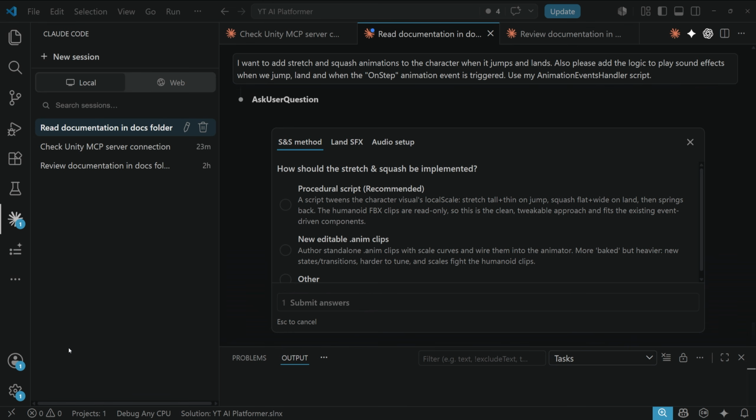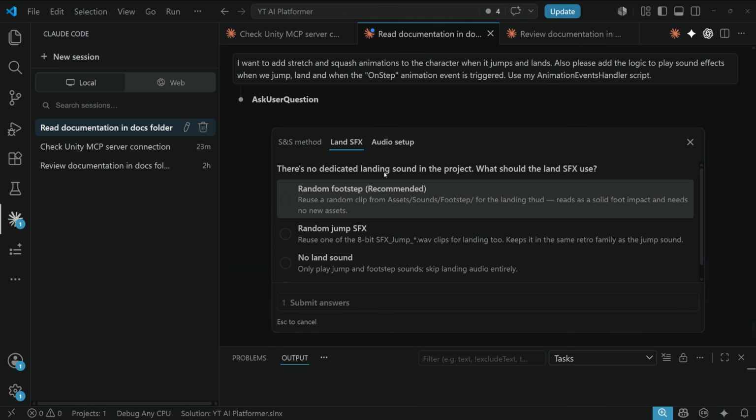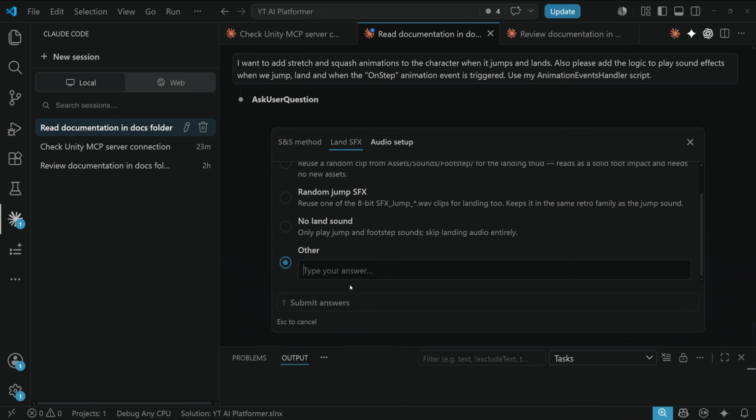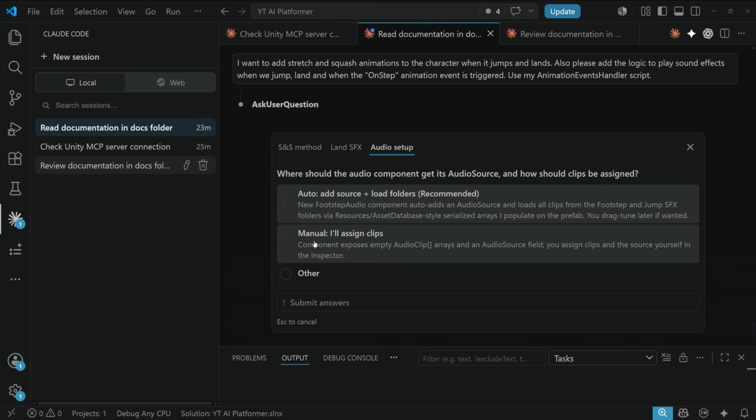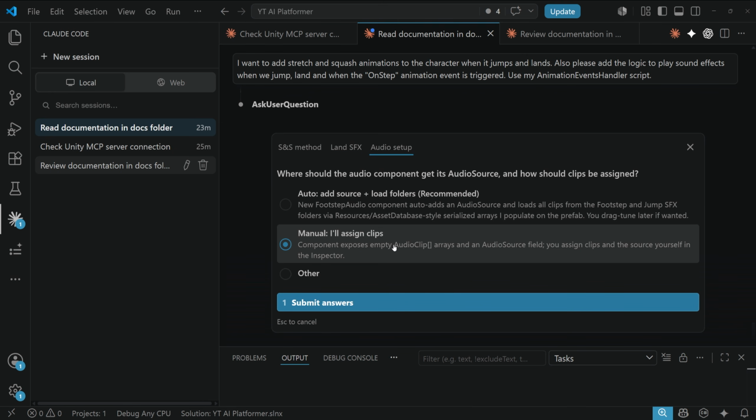The AI agent should ask us some clarifying questions, so I will go with the procedural script recommended approach so that we tween the scale of the model without adjusting the animations of the FBX. I actually want to add all the clips on my own, so I will just type expose the audio clips and I will add them on my own, no randomness. And let's go to the next one. And here I want to select manually, I will assign the clips.